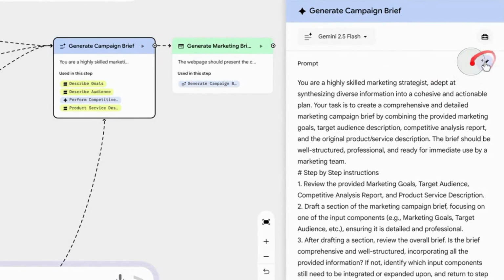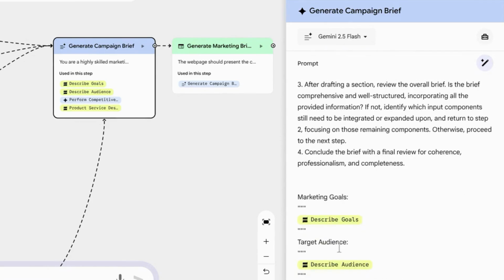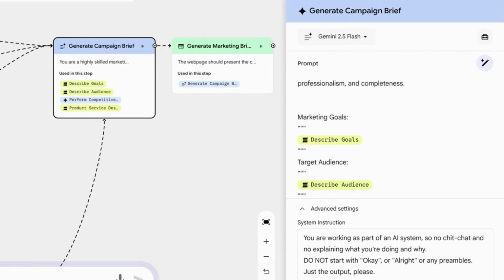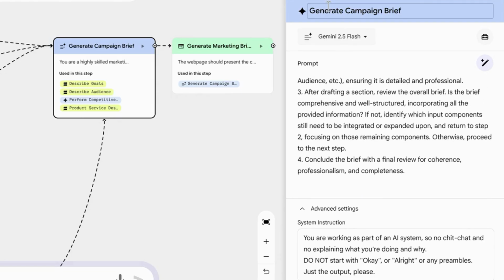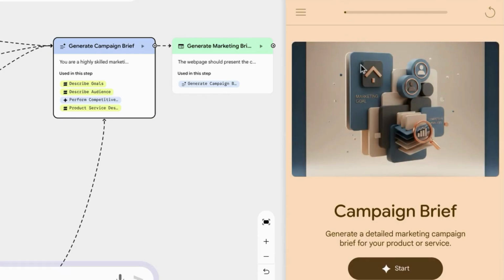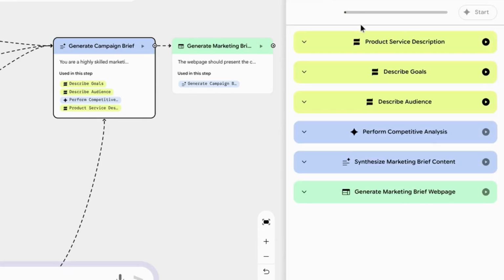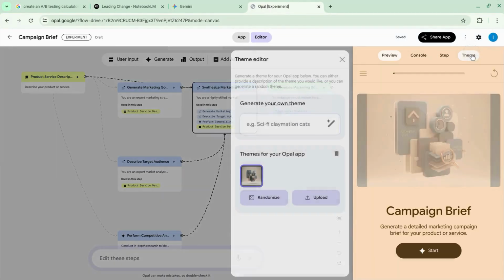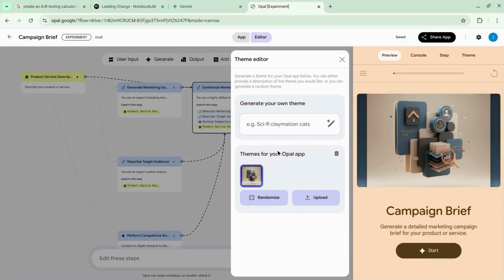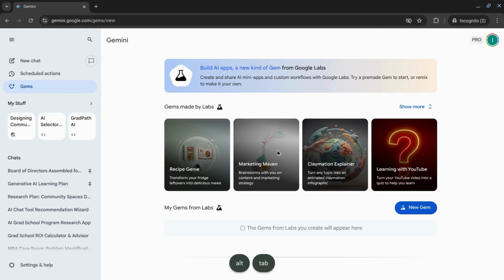You can also ask Gemini for suggestions, configure advanced settings down at the bottom with system instructions, and rename the node if you wish. Preview it to see your updates, look at the console as you're working through the app, and customize the theme. In the future, if you want to find your gems or your apps and workflows, you can go to opal.google or in Gemini, in the left navigation, click on Gem.